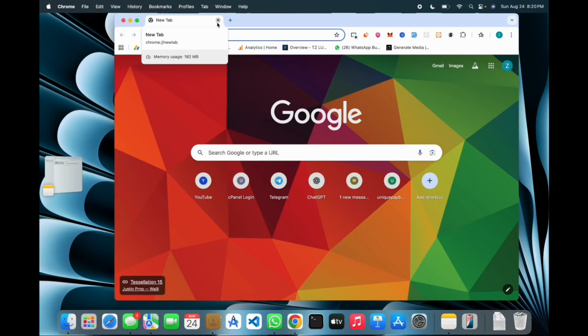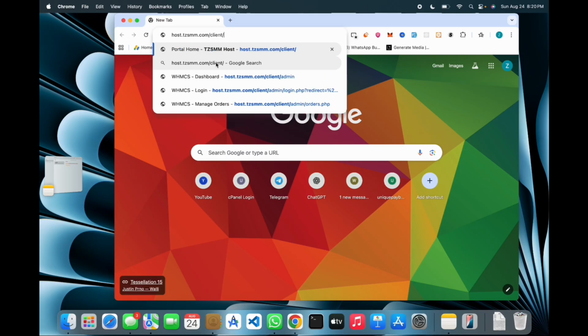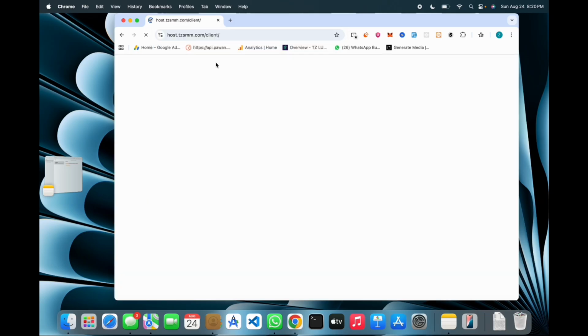Today I am going to show you how you can make the Giga.Pub user task bot. So first of all, you have to purchase a domain and a hosting. I already have one, so I am going to log in to my DJSMM host account.